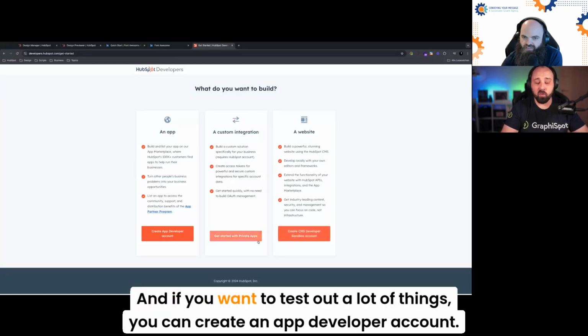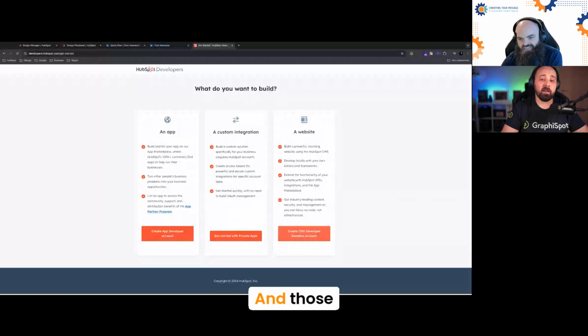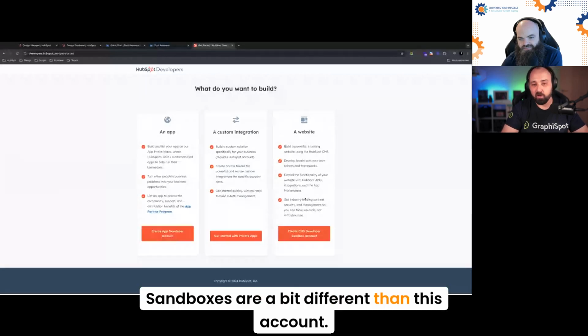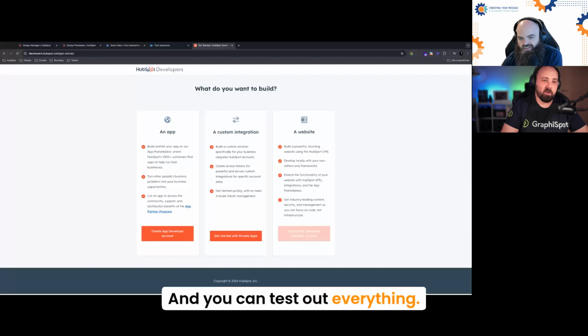And if you want to test out a lot of things, you can create an app developer account. Inside this app developer account, you can create up to 10 CMS sandboxes for free. Those sandboxes are a bit different than this account, and you can test out everything.